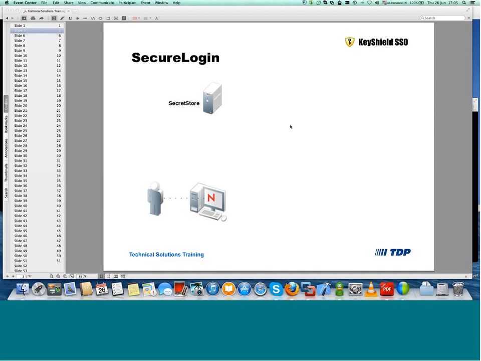A very nice example of the first kind of SSO solution is a password cache. In fact, every browser today works like this. I use Secure Login, which is a product from Novell, and it uses a secret store. The user first has to authenticate to the secret store, so there is some username and password. It's encrypted. So you open the secret store like you open the password cache in your browser.